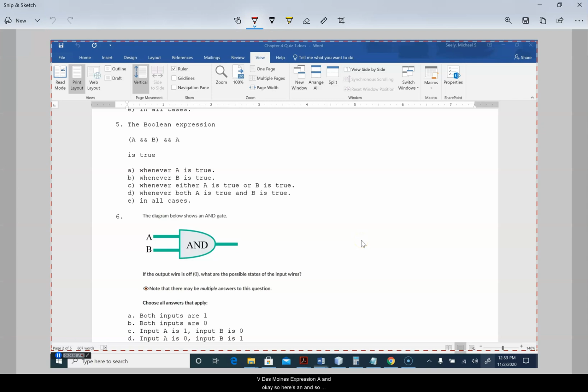Number 5, the Boolean expression A and B. Okay, so here's an and, meaning this and this have to be true in order for this whole thing to be true. If this is true and this is true, then the whole thing is true. Both have to be, so 5 is D.